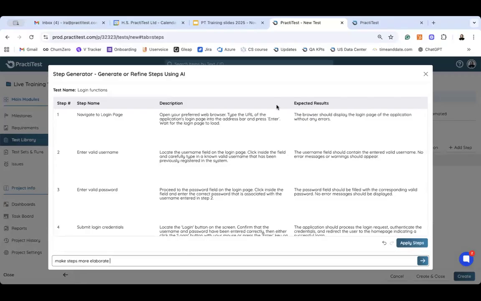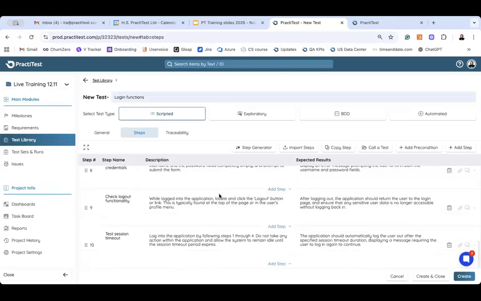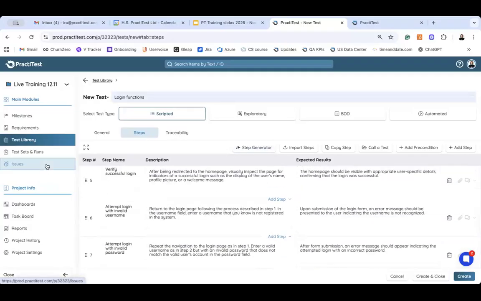Here I have to say that we can only trust the AI up to a certain point. So I would use this feature as a starting point for writing my test cases. And from here, when I apply my steps, I can review them, edit them, and make them more specific for the feature I'm testing, right? So you can also go into existing tests and use the step generator to improve the test steps that you have.